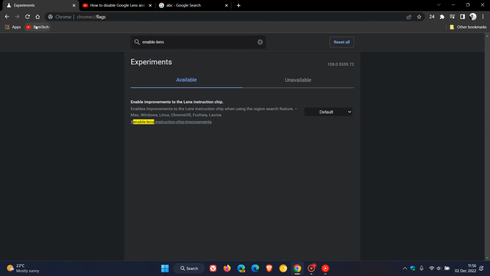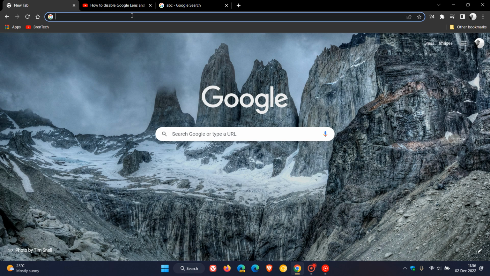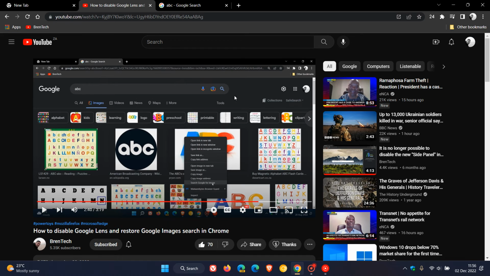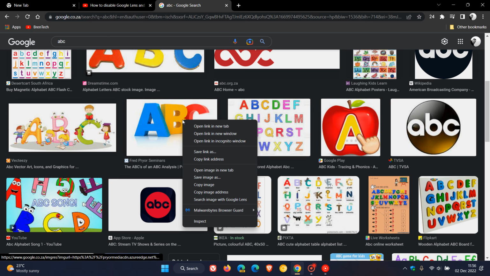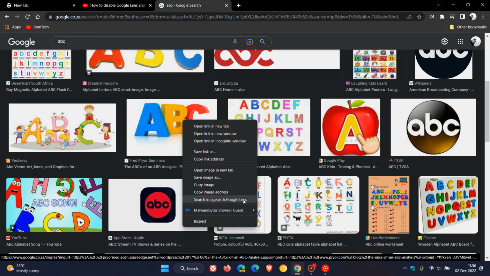So basically, the long and short of this video, if you have landed up at this video, how to disable Google Lens and restore Google images search in Chrome, that flag has been removed and is no longer available. So at this stage, all we get is the new search image with Google Lens, which is now the new option, and there is no flag to remove that feature.